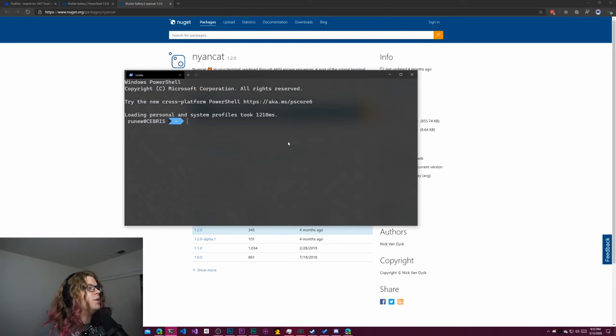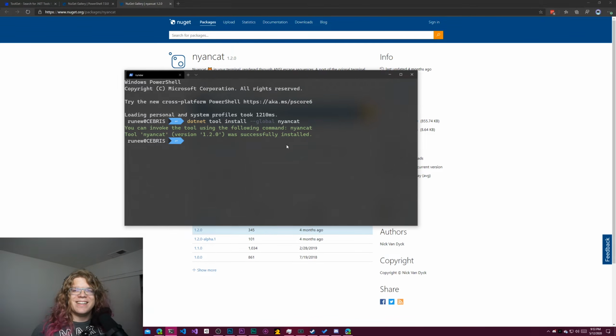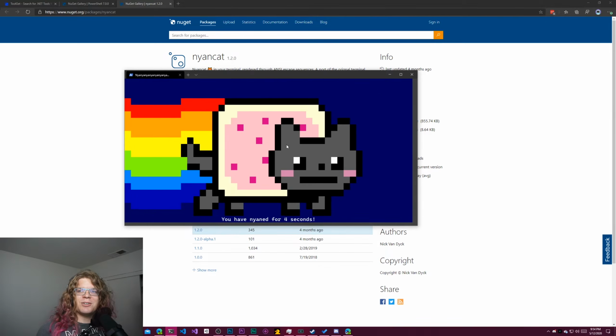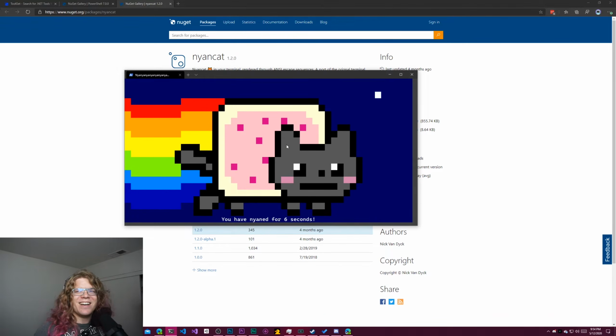So if you already know what you want to install, you just type .NET tool install, and then we want to install this globally and do Nyancat. And that's it. We're done. And so that's all you have to do to install this. And then this should already have been added to our path, so we can just type Nyancat without even restarting anything. And now we're a toaster cat. So there you go. That's all you need to do to do this.